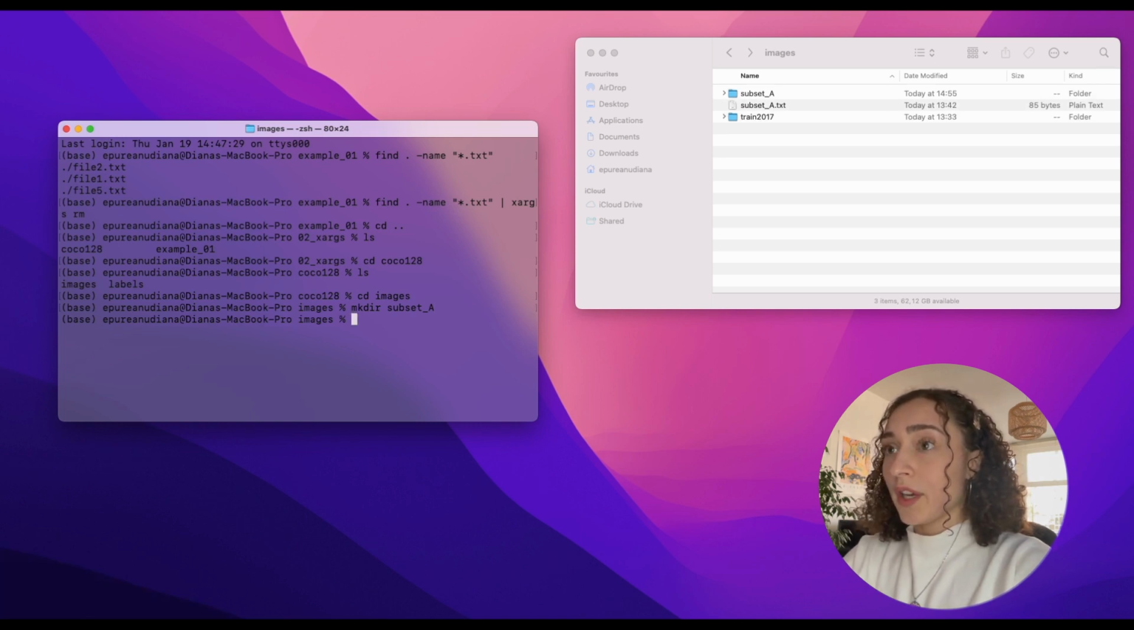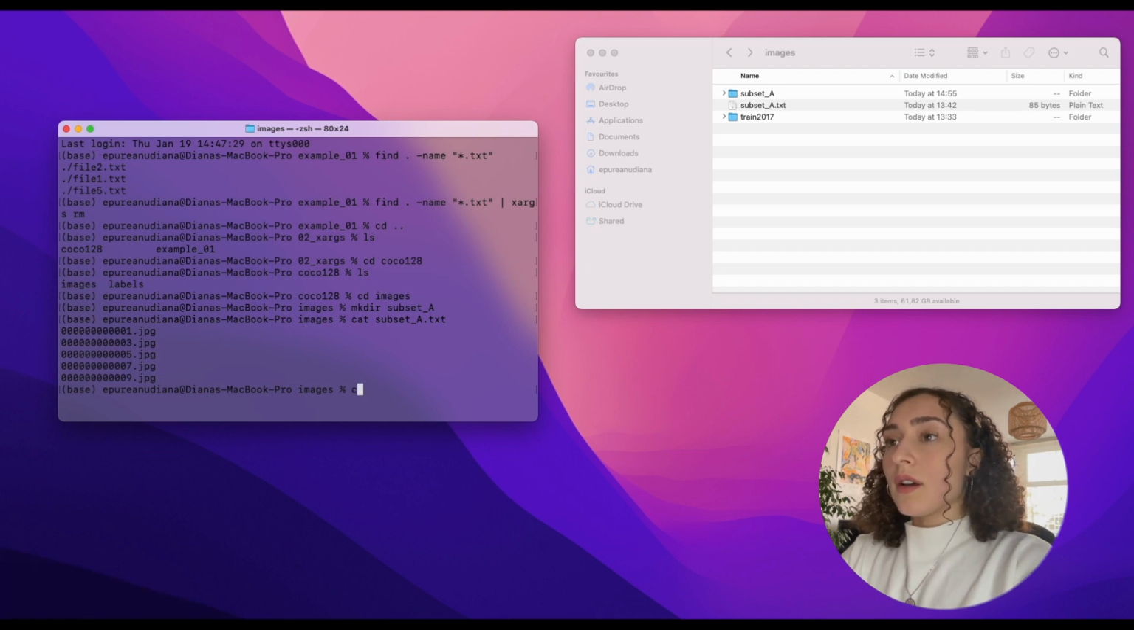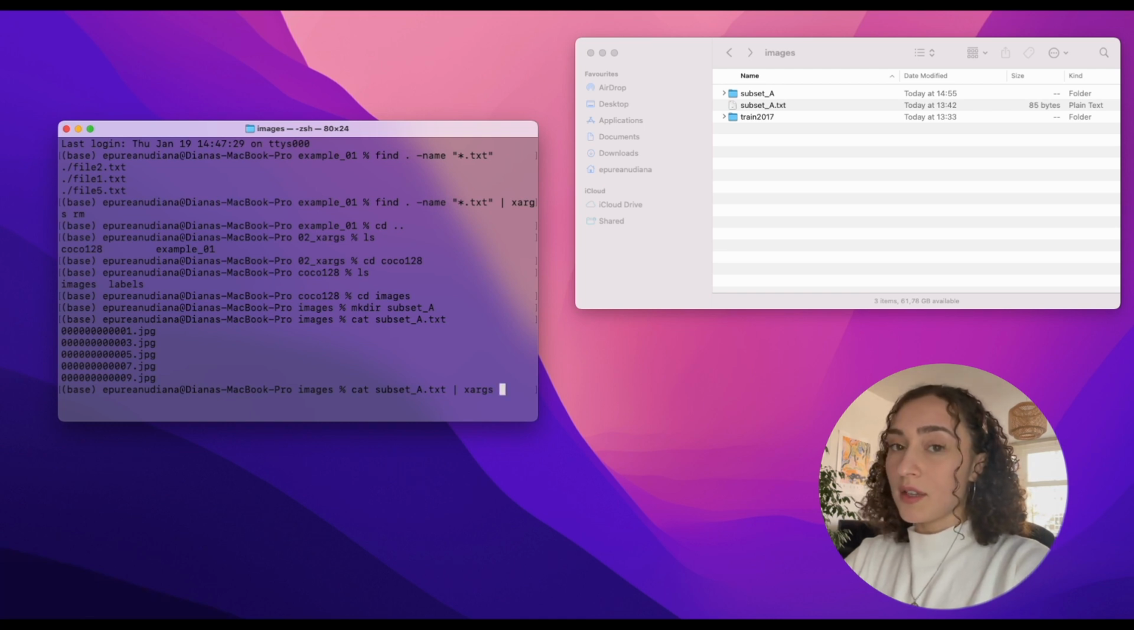First we make a directory with subset A name. Okay, we can use the cat command to check what we have in the txt file. As we showed before, we can use this output as arguments for the next command, which is going to be a copy command. So we're going to use the cat command to display the content of the txt file, and now we want to add the pipe command to transfer the output of this command to the next command, which is the xargs. And we will want to copy each of these files from the source to destination. The source is the train 2017 and the destination is subset A.